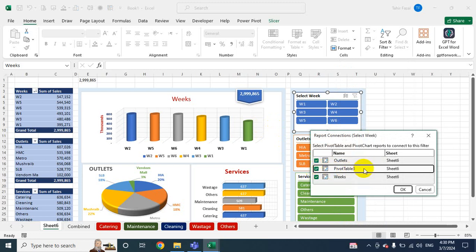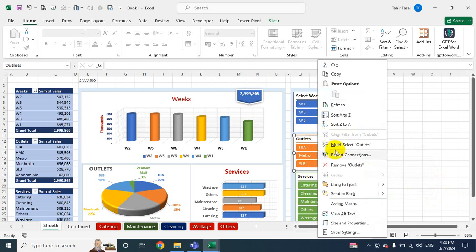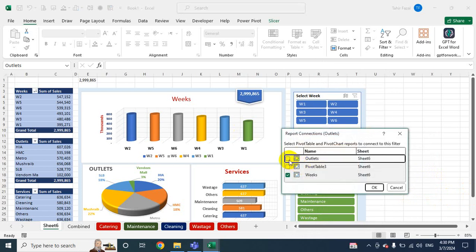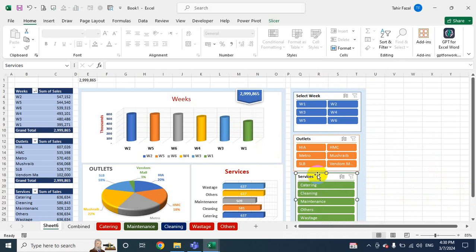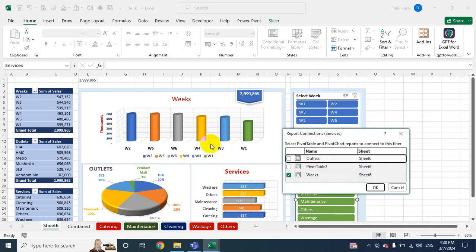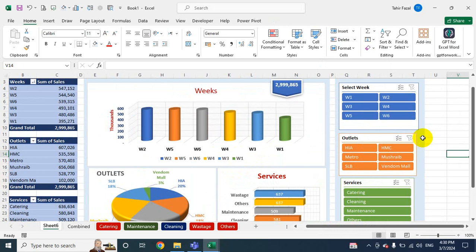Therefore, it doesn't show, right? Otherwise, I want to give the name, then pick, right? Services. Then click OK. You can do here, right? Also, outlets, right click, report connection. This, right? You click on services, right click, report connection, link here, click OK. It's okay, sir?